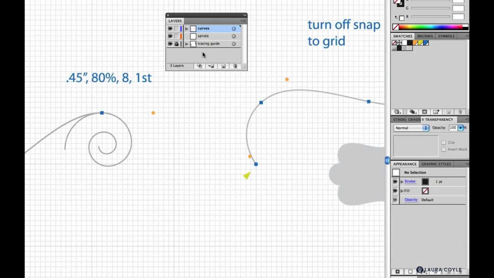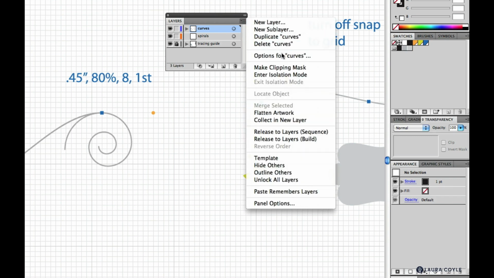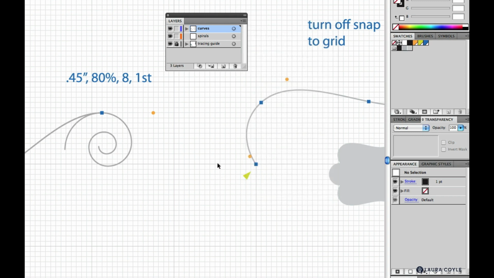And one more thing about the Layers panel. Go to the Options menu here in the corner and make sure Paste Remembers Layers is unchecked, like it is here. Since we'll be pasting elements between files, this will ensure you don't inadvertently add layers to the file you paste into, and your file will look the same as my demonstration in the upcoming lessons.